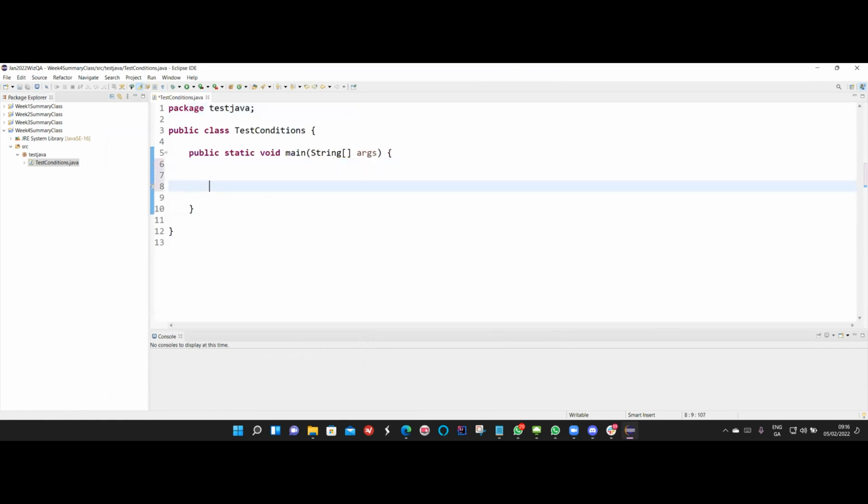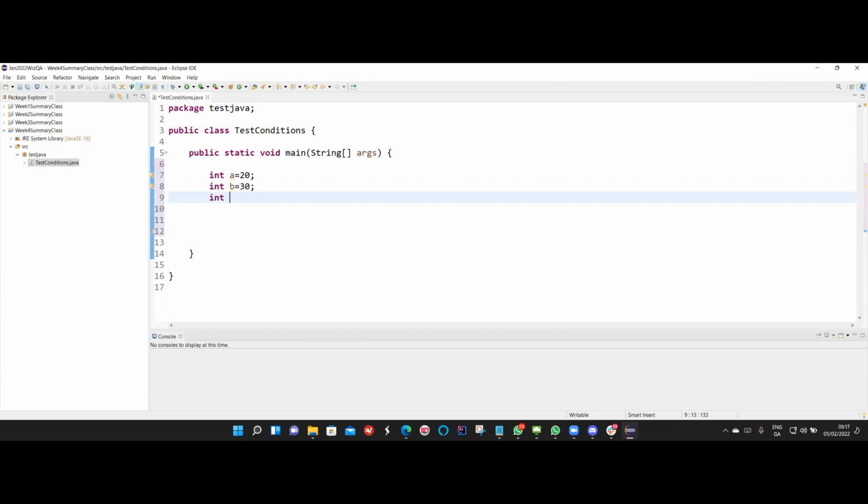Within this main method, I'm going to write 3 different variables, exactly how I did it there. Int A equals 20, int B equals 30 and int C equals 40. Simple. I created a variable and then assigned some initial value to it. Good stuff. Let's create the if-else statement.